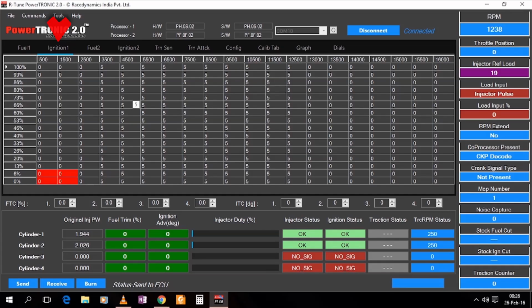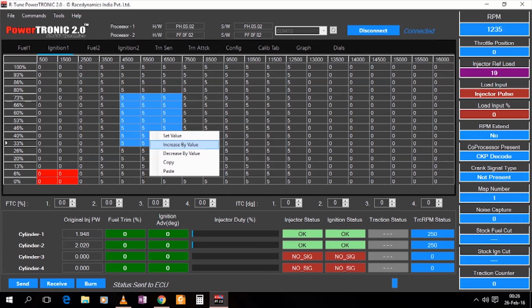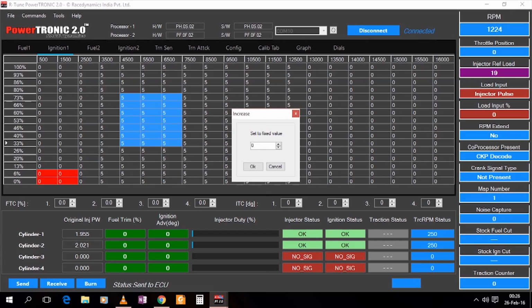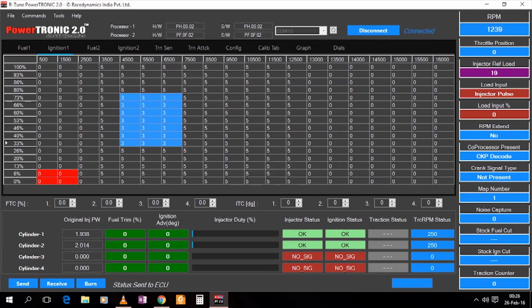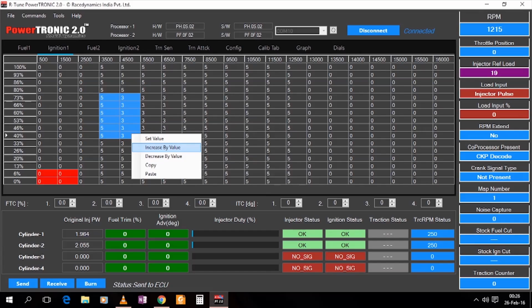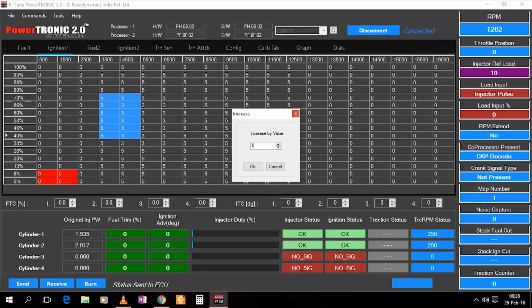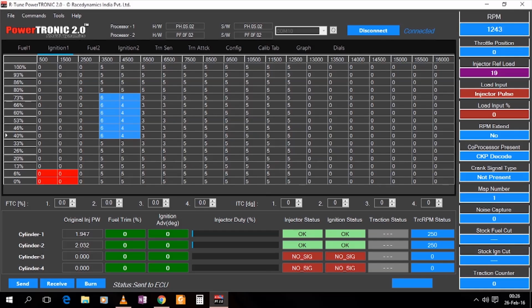Let's now look at the ignition tab real quick. The table is similar, though now these values correspond to degrees of ignition advance over stock. Let's change a few values here. Alright, since we want this map to be reflected live, let's hit send again.